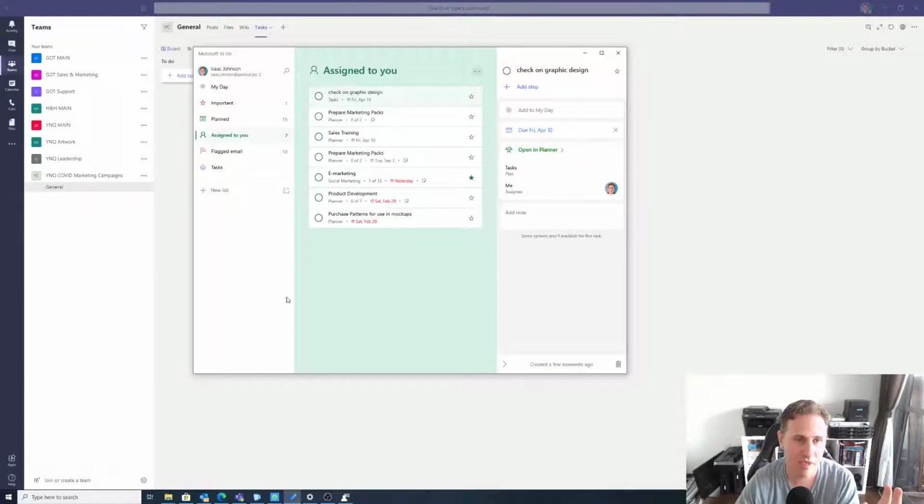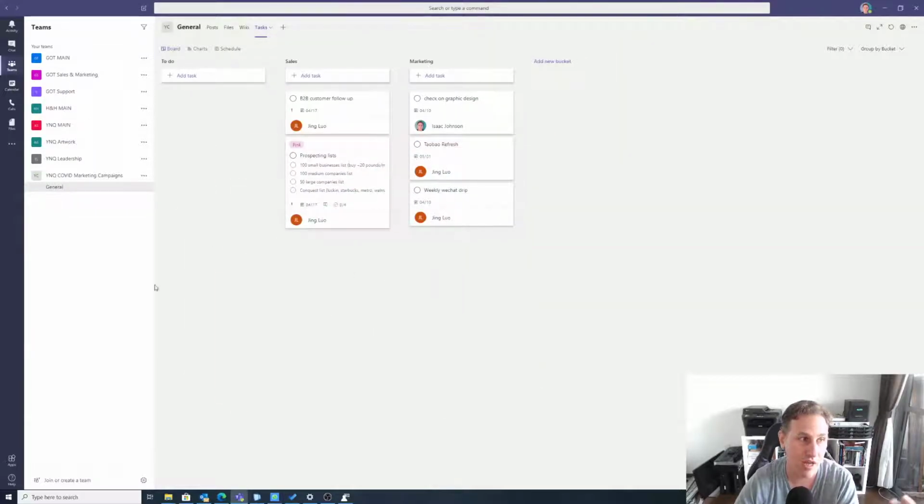So if you jump onto Microsoft To-Do, use your Microsoft Office business email address, and it'll synchronize the whole thing up for you in To-Do, and it makes your life quite a bit easier when you've got a lot of things going on. So those are the teams. Jump into Teams, work with those.